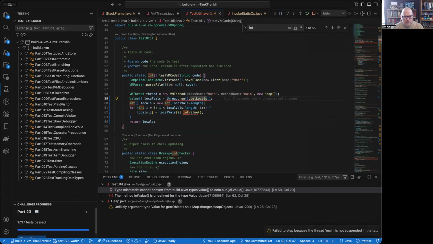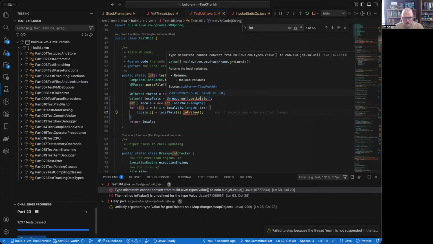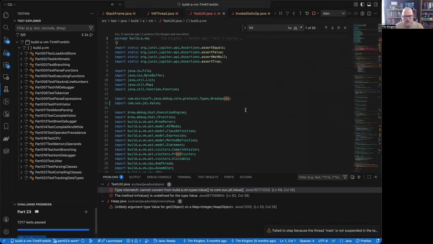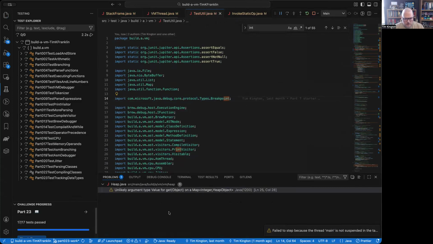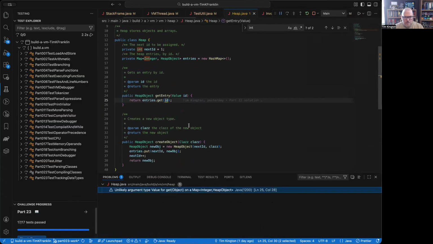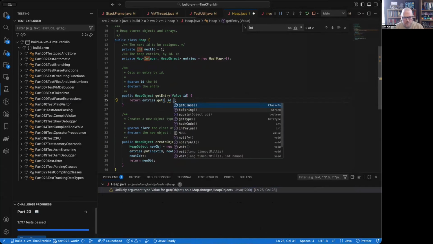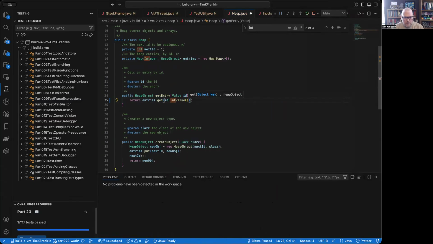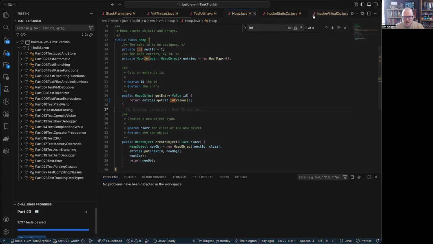Did I not change this back? What's going on here? Oh, it imported the wrong one. Yeah, it always wants to do this. Okay, and our heap says unlikely argument type. Yeah, so here we do need to do the int value from the ID when we look up a heap entry. So I can kill this main. That's for the debugger. Let's see what we got.